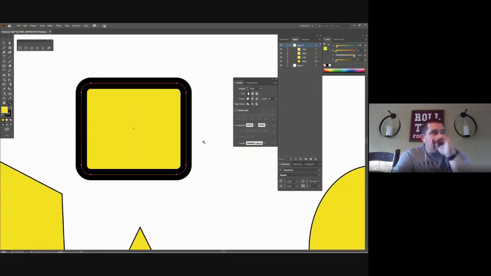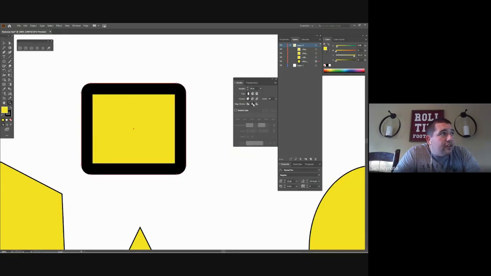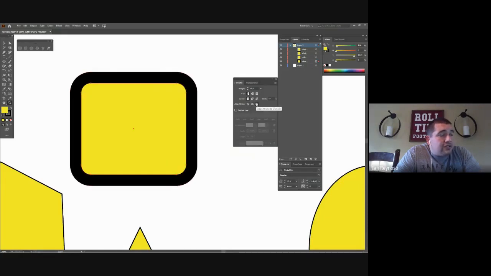And what that does with my stroke is it makes it look thicker. I can also adjust over here where it says align stroke. I have it to the center. I can go inside or I can go outside. So I can do any of those as well.